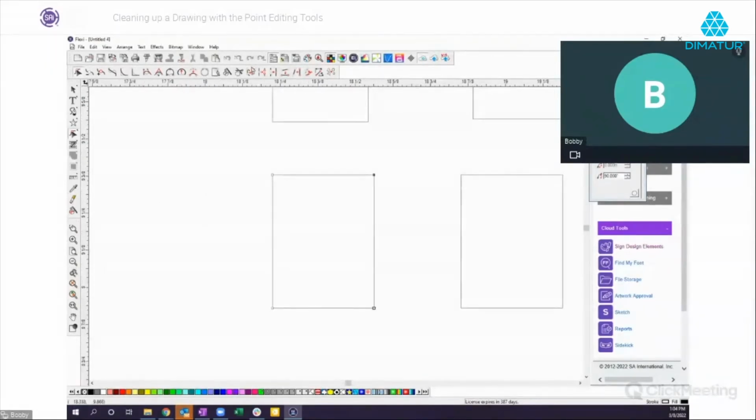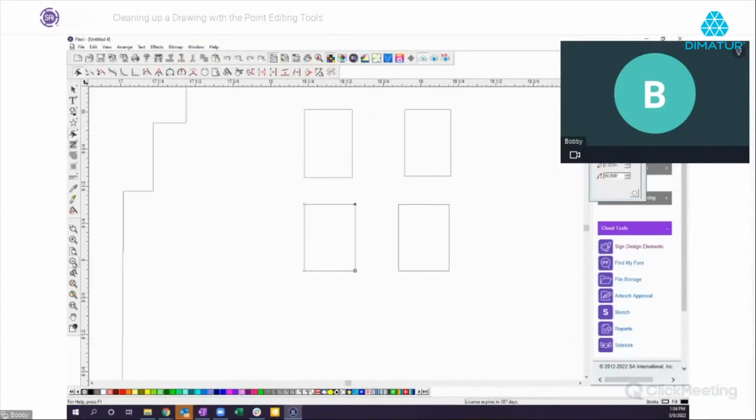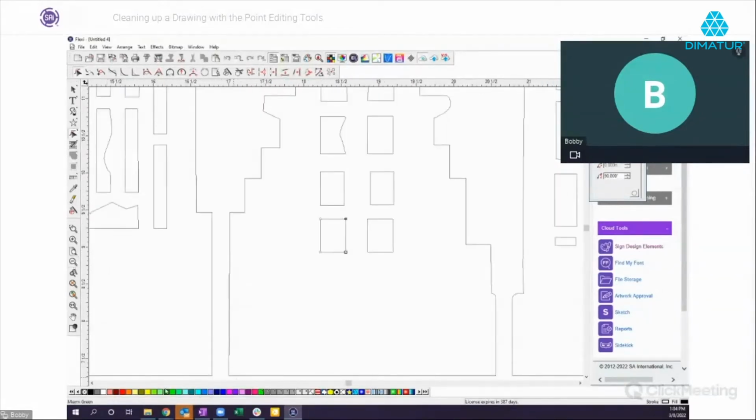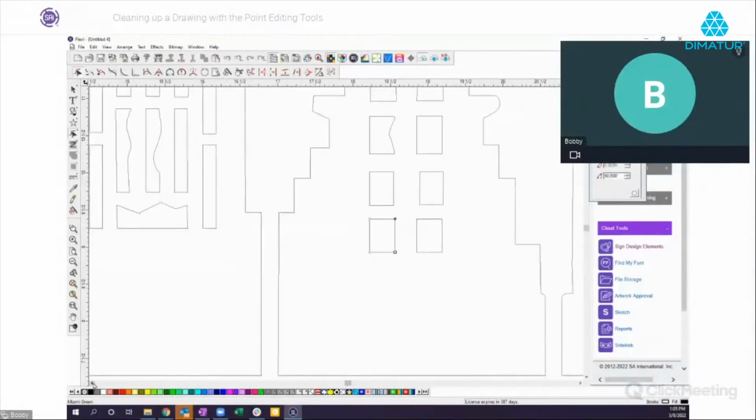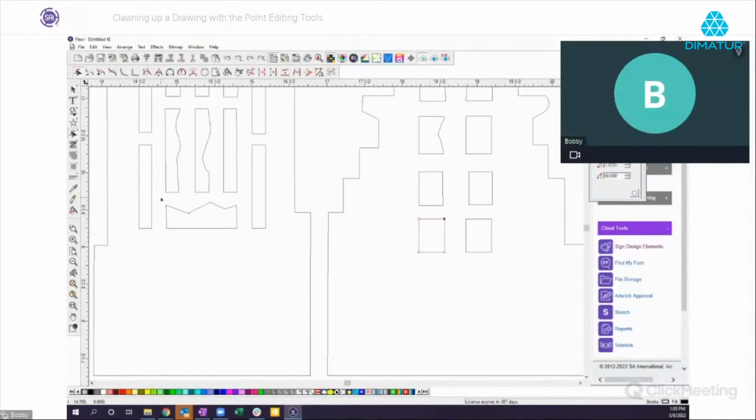Just want to make sure you know that tool's there and what it does. Okay. Now, one of the other things that we can do also is let's come over here. Let me just pick this one right here. And we're going to play with this one here for a minute. Okay. And I'm going to come in here and select all the points that are on the top right here of this thing.